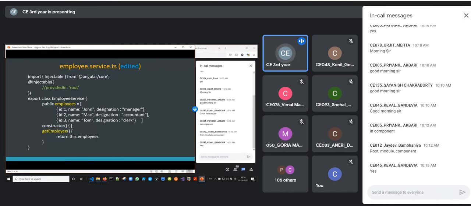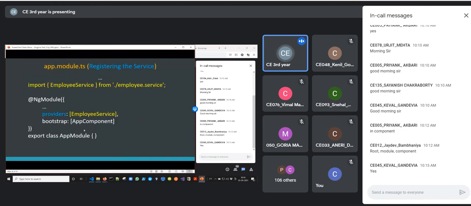But anyway, we'll see that. So now we are injecting the service at the module level. Within the app module, there is a providers section. By default, if it is not available, you have to insert it as part of the NgModule decorator function. So we have providers and we specify that EmployeeService should be injected at this point. So now this service is accessible within all the components of Angular which belong to this app module.